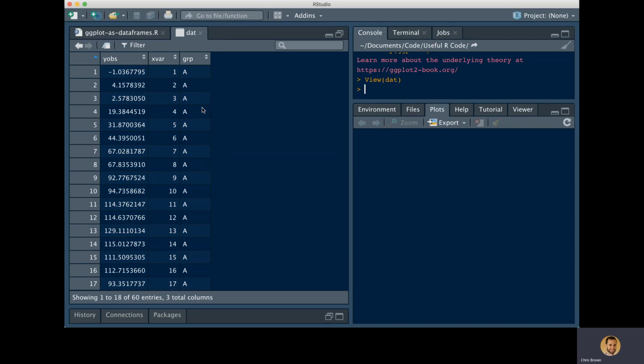So the trick is to always make sure your data is organized in this long format rather than the wide format. So we could have also organized this with different columns for each group. We could have a column of Y observations for group A, another column for group B, another column for group C, and so on. That would be called wide format data, and ggplot doesn't like wide format data. It likes long format data.